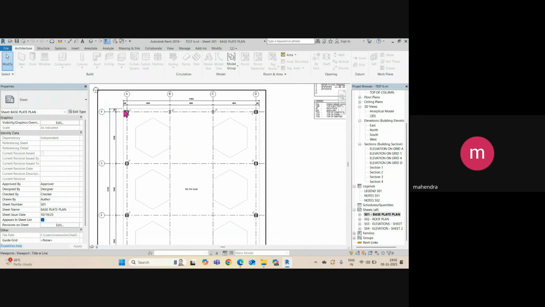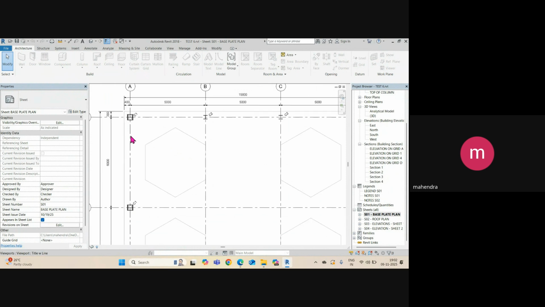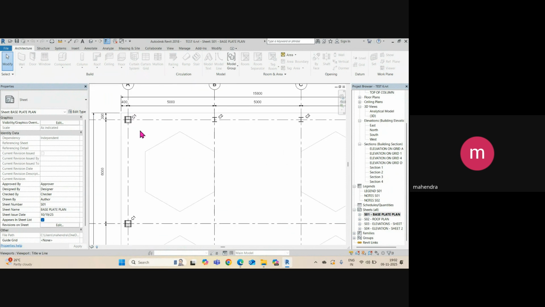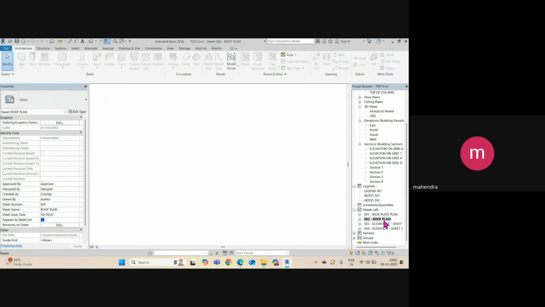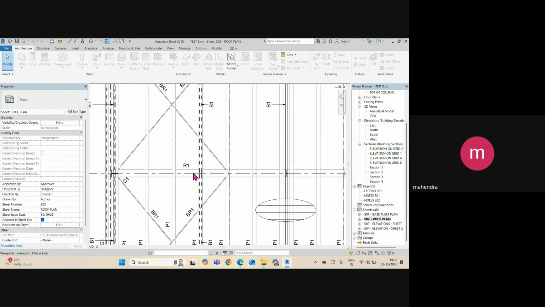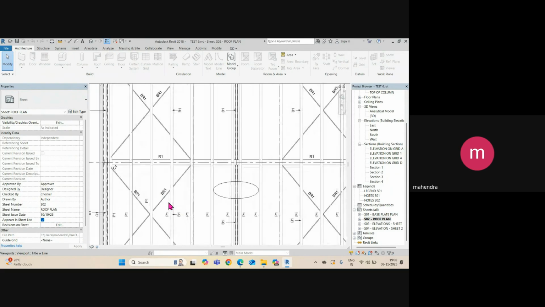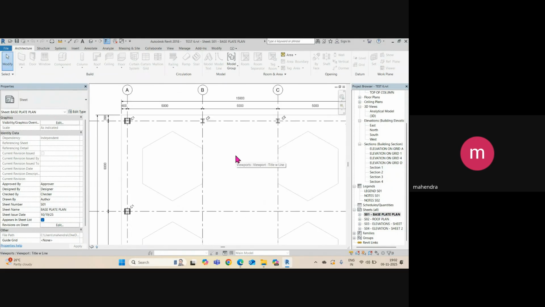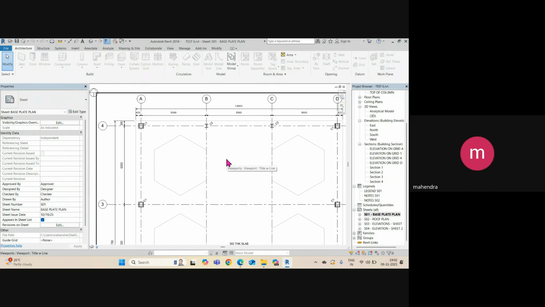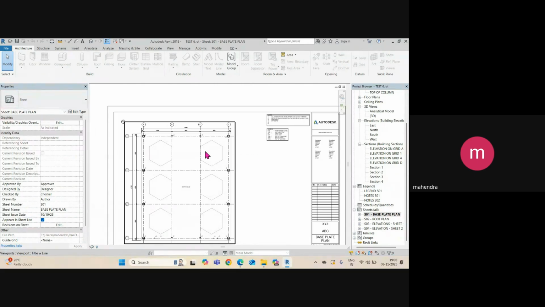If you see this drawing, here is a C1. So what is the size of C1? Then if you go here, you can see R1. What is R1, and what is the size of R1? What is the size of BR1? So you need to create a schedule. In that, you need to give a mark first, C1, then size, and then description, comments, whatever. So let's see how to add the schedule.